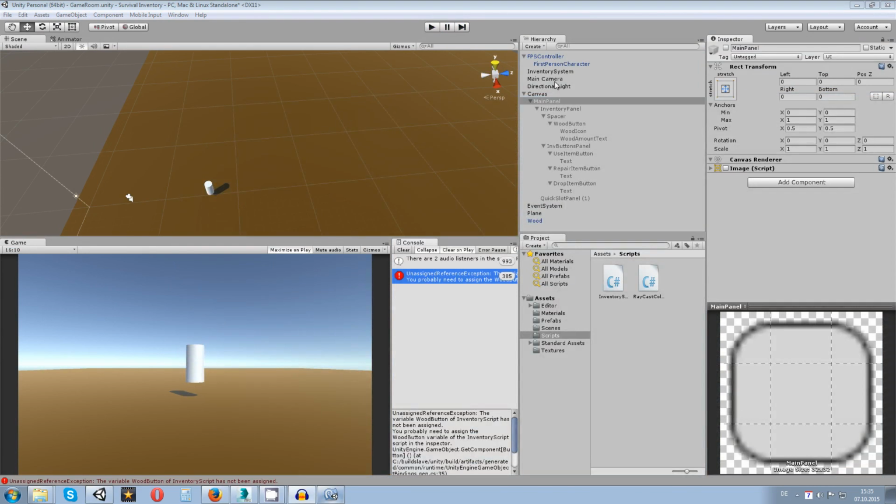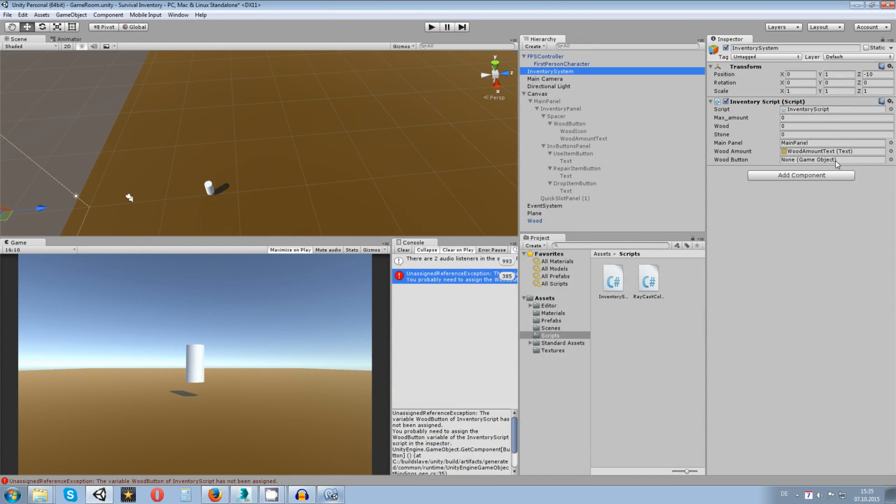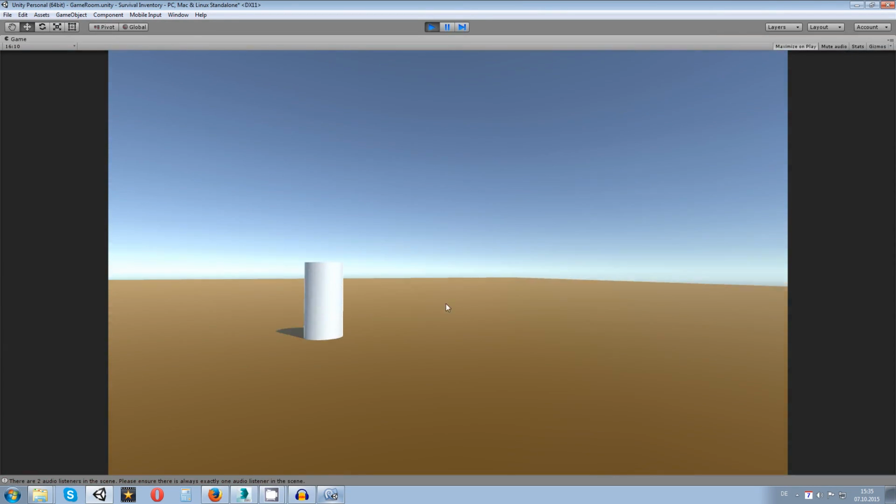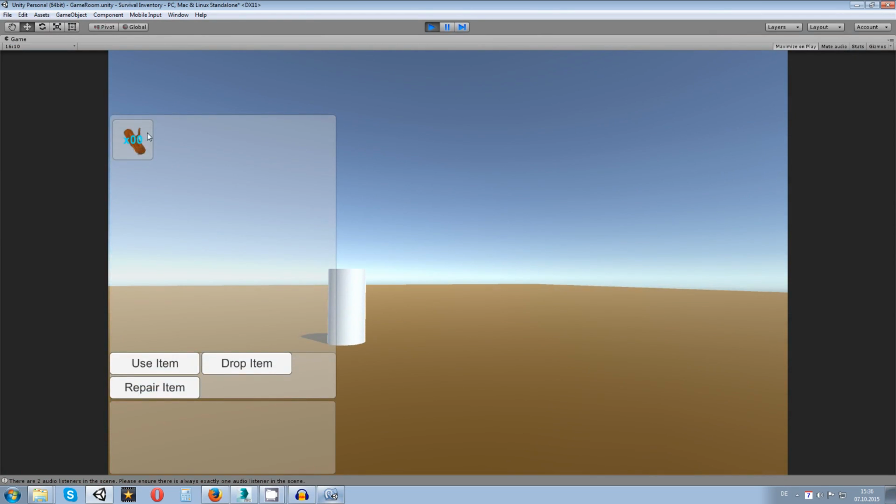Oh yeah, I think I figured it out. Well, I didn't add the wood button inside my inventory script, so it cannot react to that. So taking that wood button and placing it in here. Let's try this once again. So when I press I, interactable is false right now, so I cannot do anything. I have no hover over stuff and so on.